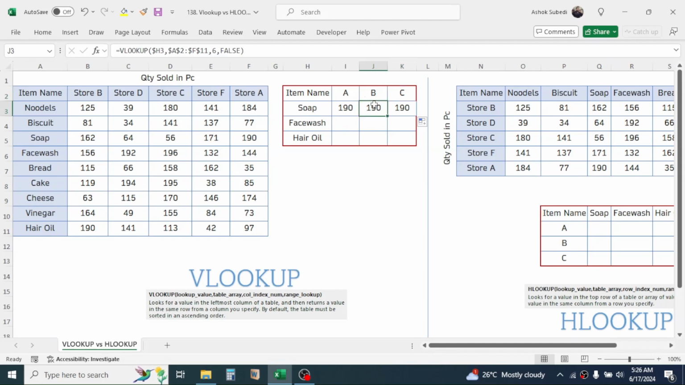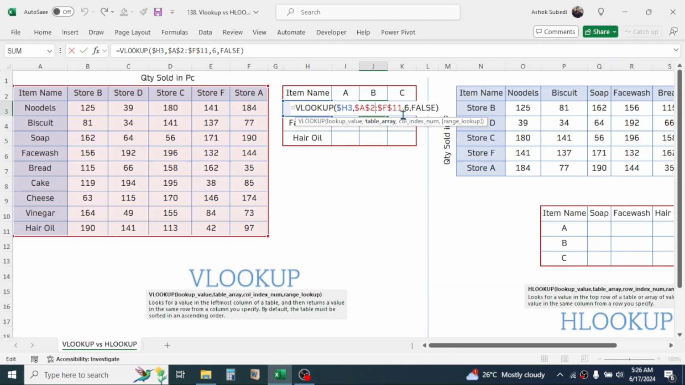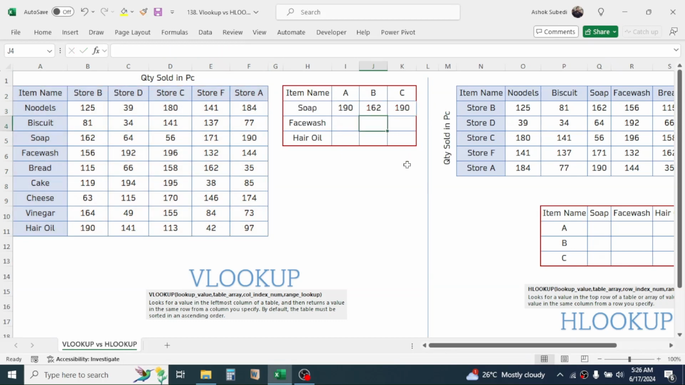For store B the column index number is 2 because store B is on the second column of this source table. That is why in the column index number we have to put 2 here. So double click on the formula, change this 6 to 2, then press enter.